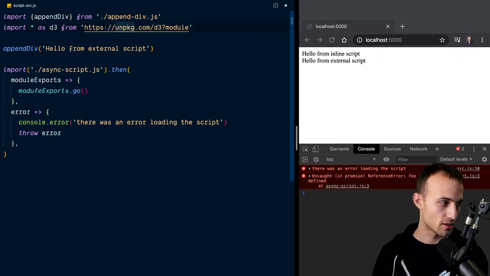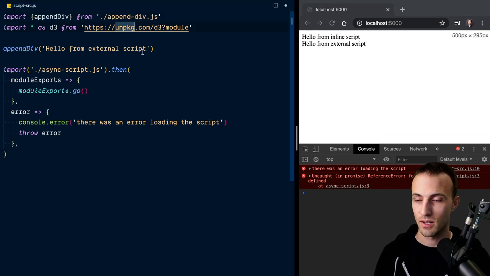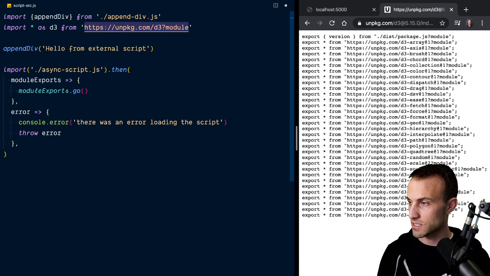Oh shoot, it opened in the wrong window. So let's go ahead and copy this. We'll paste it here so you can see what that's doing. So it's just more unpackaged URLs with more modules. We can get all of D3 loaded.